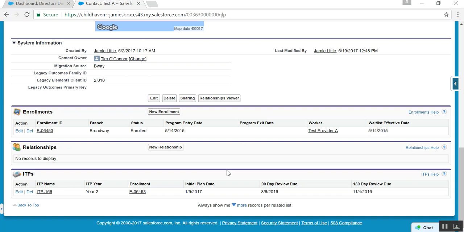We also track the child's ITP, which are individual treatment plans, and this is going to list any areas of concern or challenges that our therapists see with the child, and also any goals that they set for that child and how they're going to measure those goals. So I am not going to actually demo tracking the ITP today.